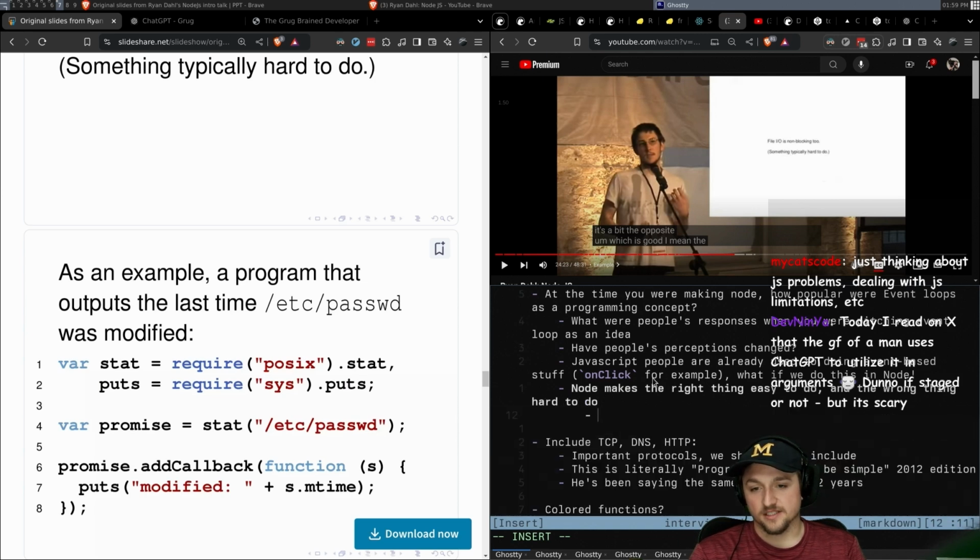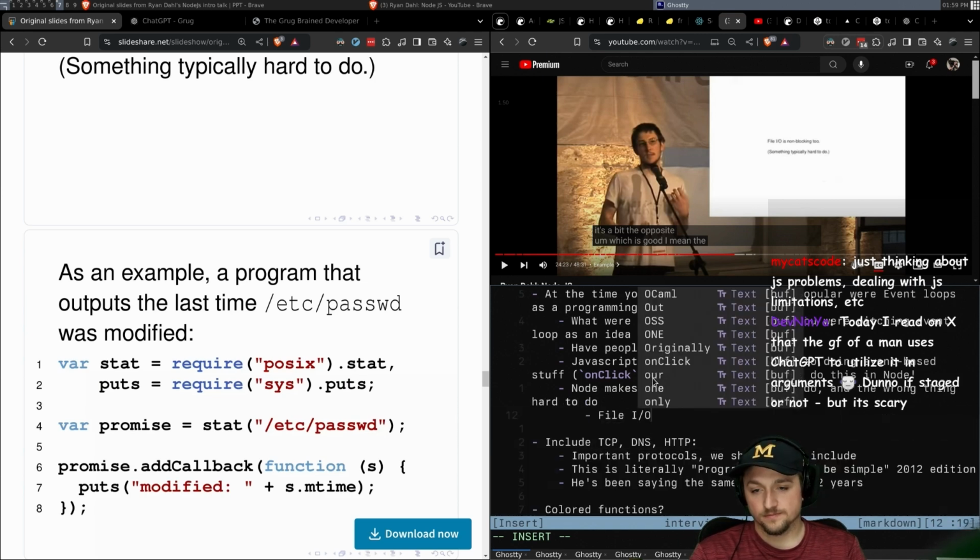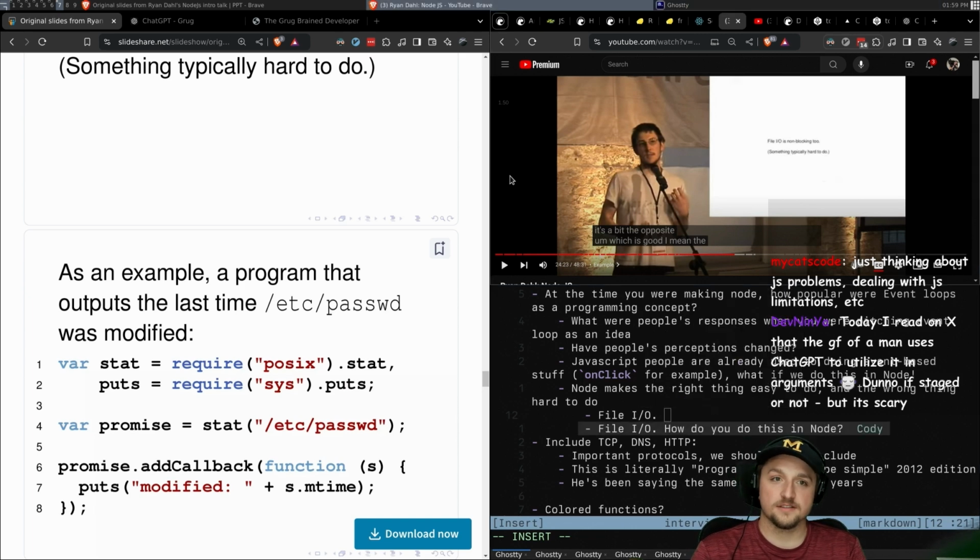The example he gives is file I/O, which reminds me, chat.